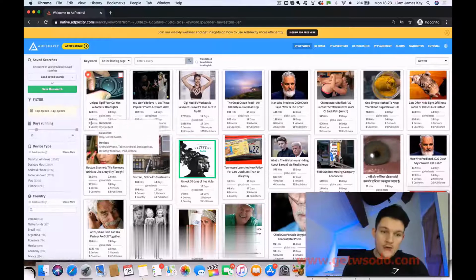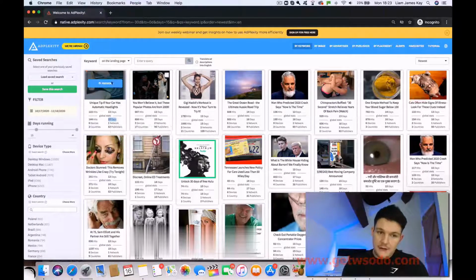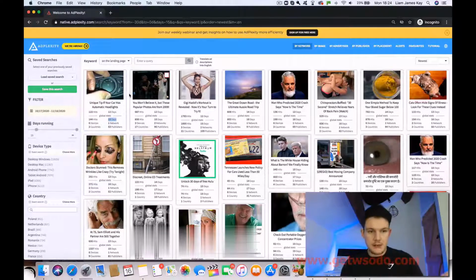And then overall, these are the global stats. This is overall how long this advert has been running. So it's only been running for 15 days overall. So it's a very fresh advert and a very fresh product potentially, which we will delve into a little bit later on. But I just want to show you what we're reading here.